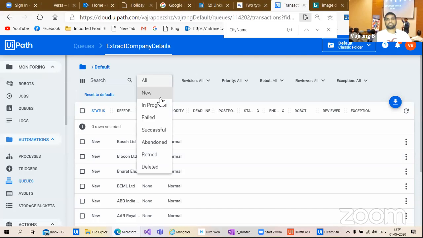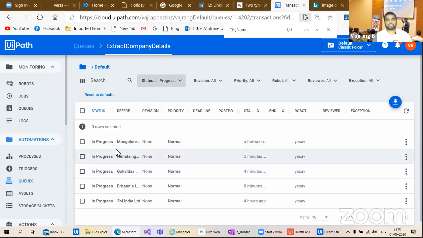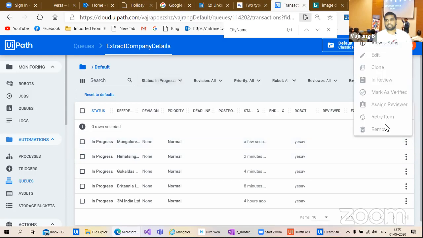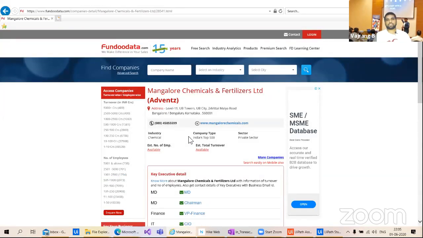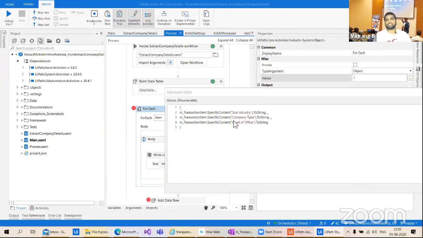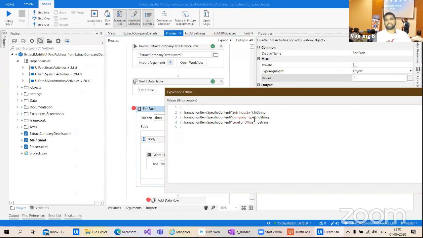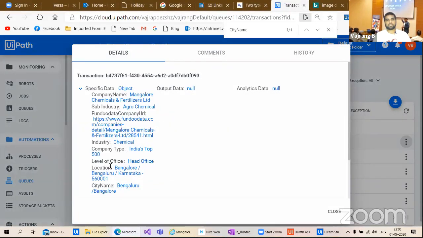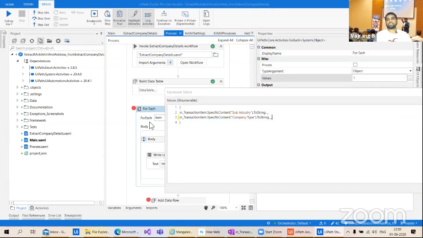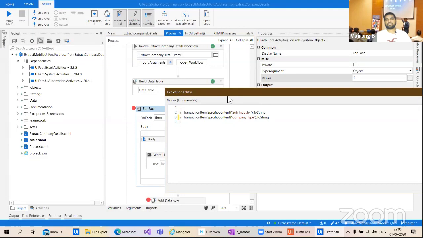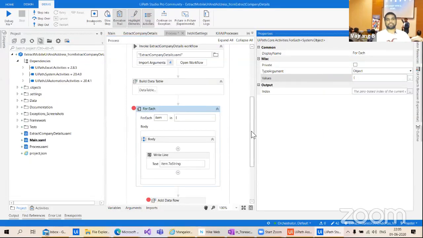Okay, status in progress. Okay, this is with a few seconds gap. Let's check with the details. Sub industry, company type, level of office. Everything seems to be good. I don't see an issue, but anyhow, let's try to remove level of office and let's try to debug again.